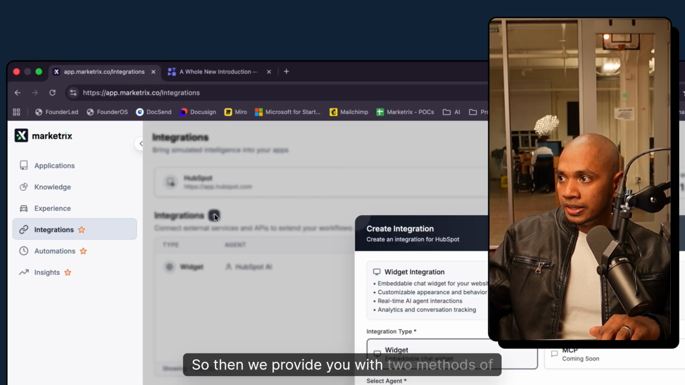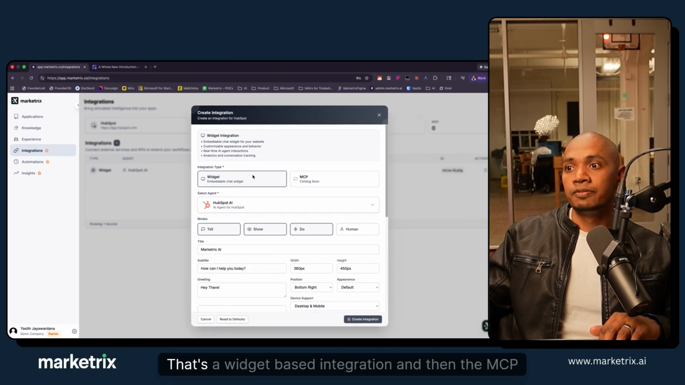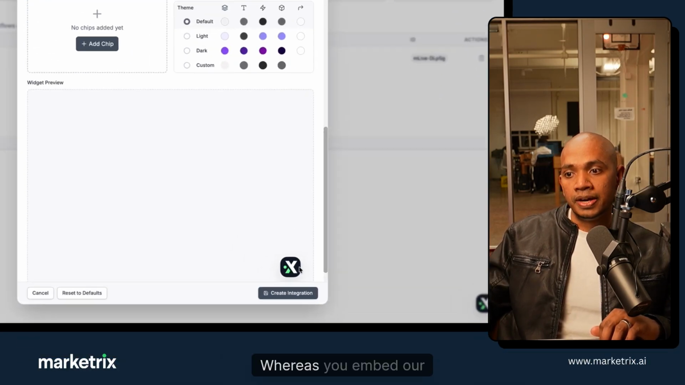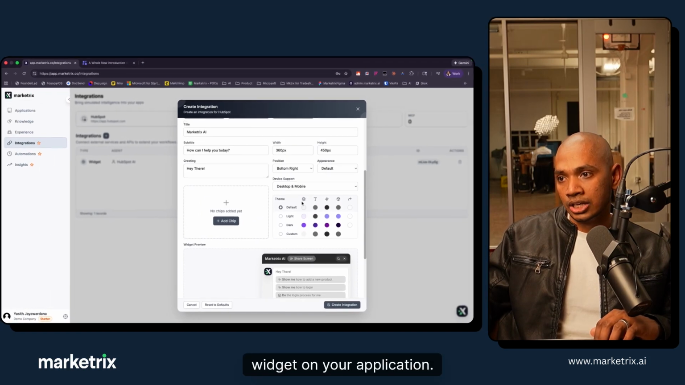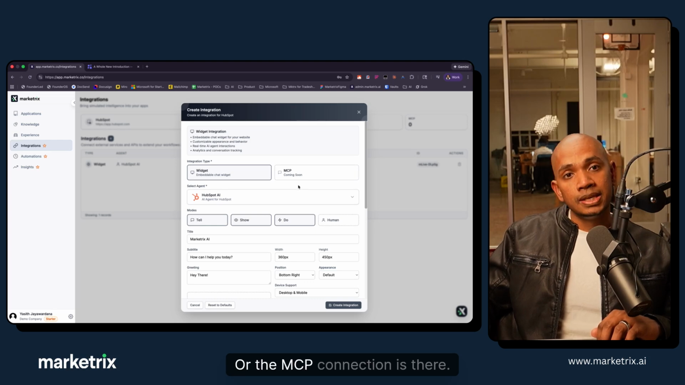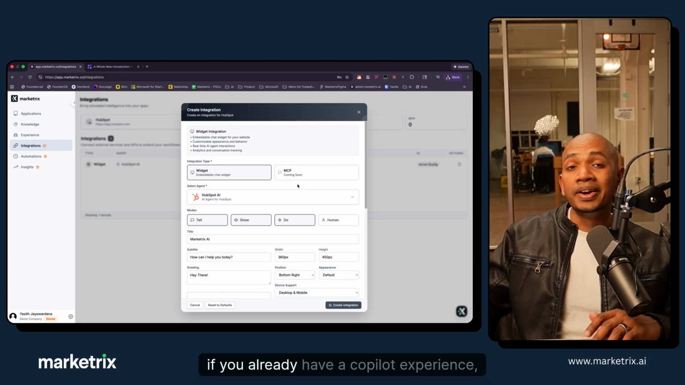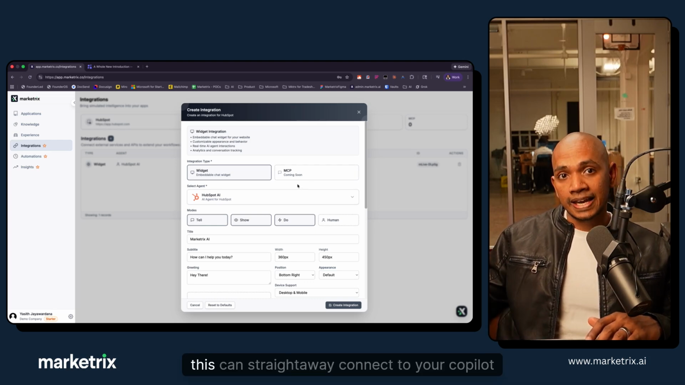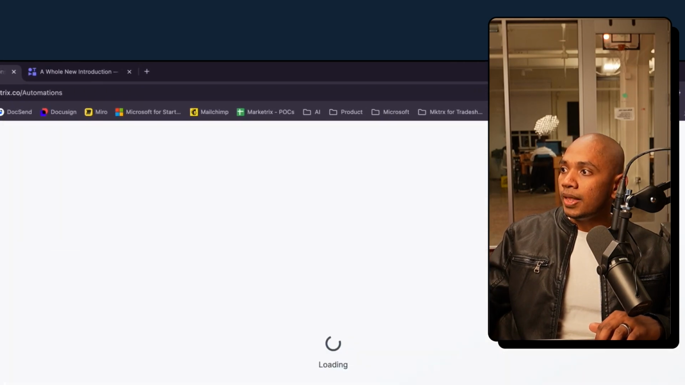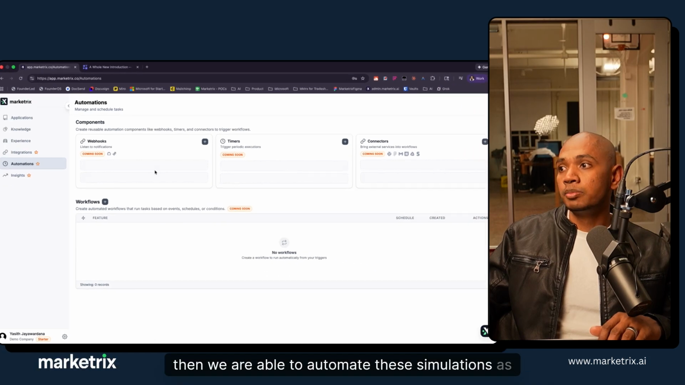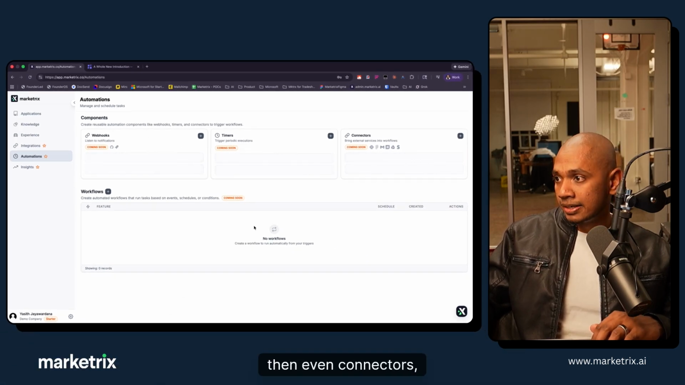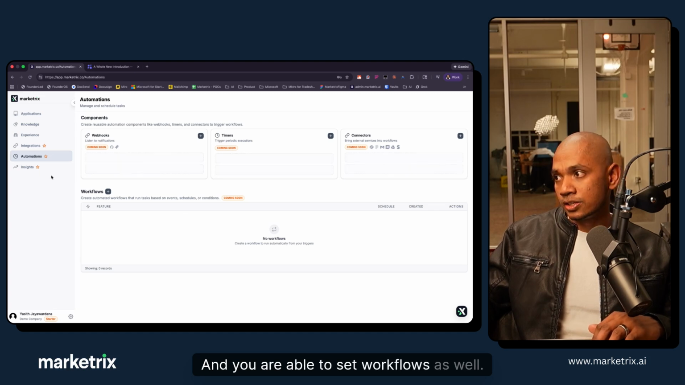We provide you with two methods of integration: a widget-based integration and an MCP-based integration. The widget is very straightforward, where you embed our widget on your application. You are able to completely customize it, right? Or the MCP connection is there. If you already have a Copilot experience, this can straight away connect to your Copilot experience. Then we are able to automate these simulations as well through webhooks, or maybe through timers and even connectors, right? And you are able to set workflows as well.